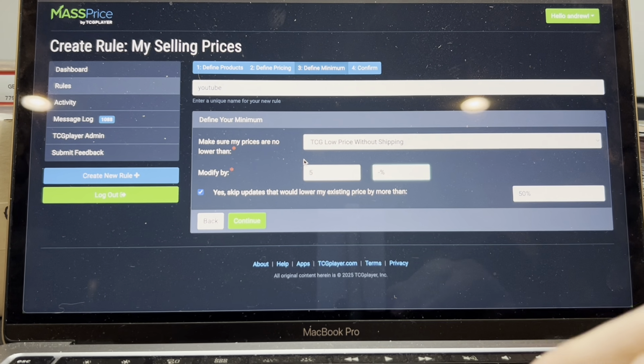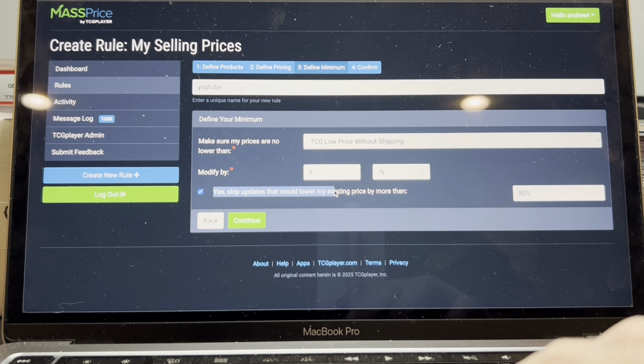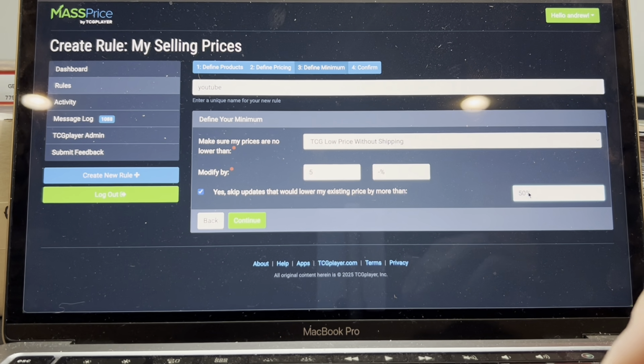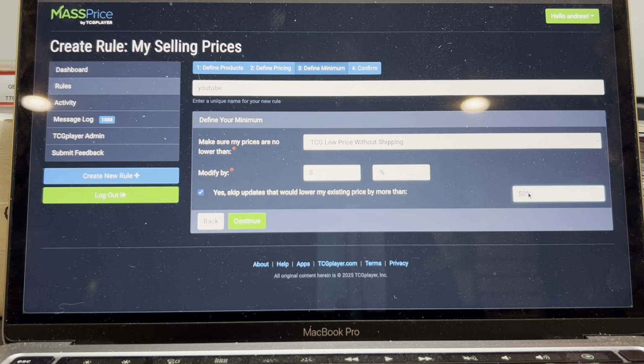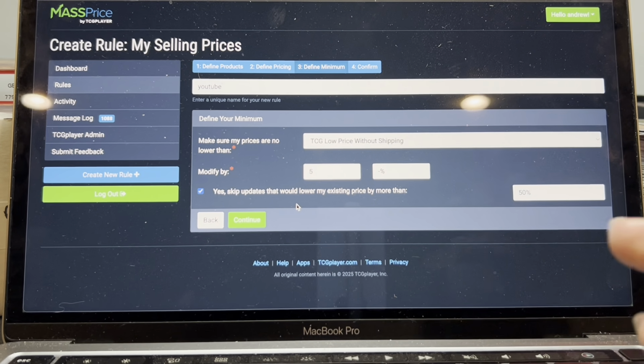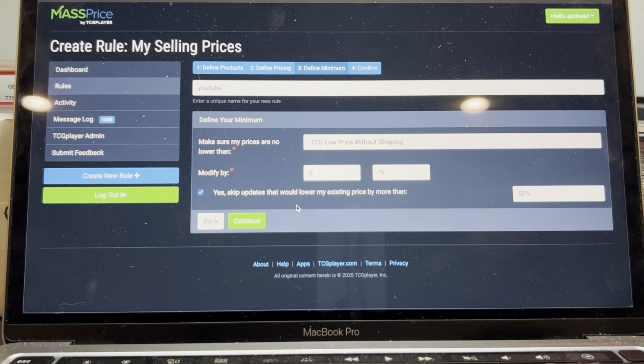And this checkbox right here is pretty important too. It says yes, skip updates that would lower my existing price by more than 50%. So let's say you have a card that's worth $10 and then maybe it crashes in price. Like if you look at these illustration rares, it crashes in price. Instead of having your rule update and then it going from being listed at $20 to being listed at $10, you can have this thing checked, turned on, so that if that price drops below 50% of what you had it at, it won't update the price.